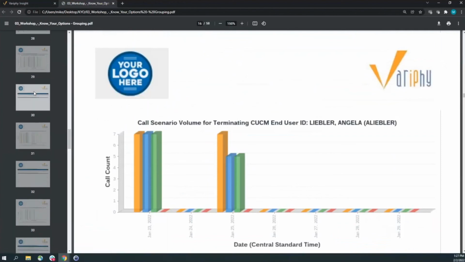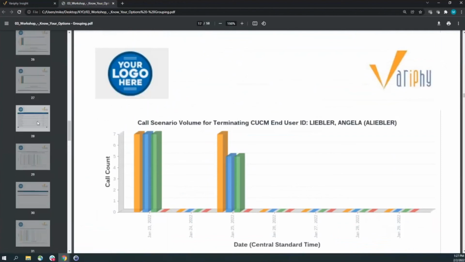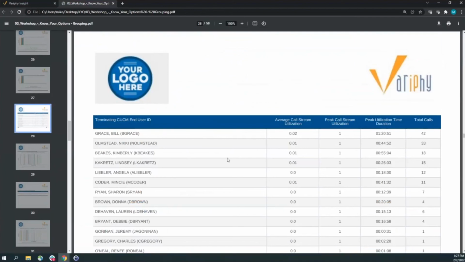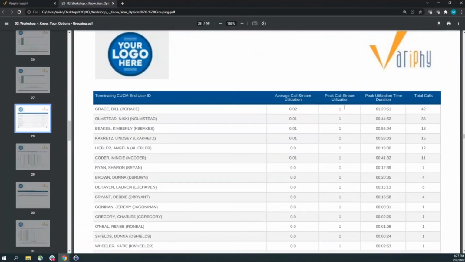So we go back. So here is, again, this is not really the capacity, and the concurrency is not really great for a hunt group report when it's broken by end users, because they're only taking one call at a time. So really, I would expect the peak utilization to be at 1, which it is.